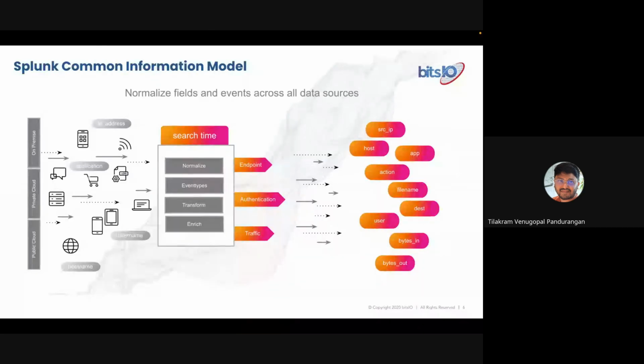So we are collecting n number of data through n number of sources, like on-premise, private cloud, and public cloud. We have IP address, application, username, host name, and n number of data flowing into our environment. Here at search time, we normalize, do the event types and transformation, and enrich the data, and then we send it to the data models like endpoint, authentication, and traffic. With these common field names, we will create our reports, dashboards, and correlation searches.